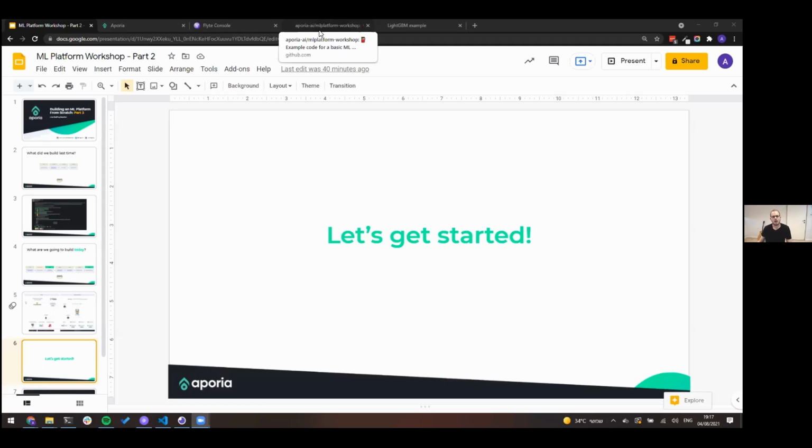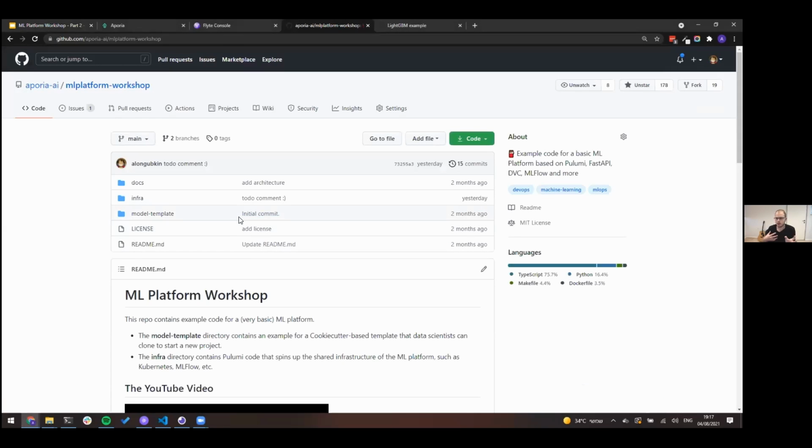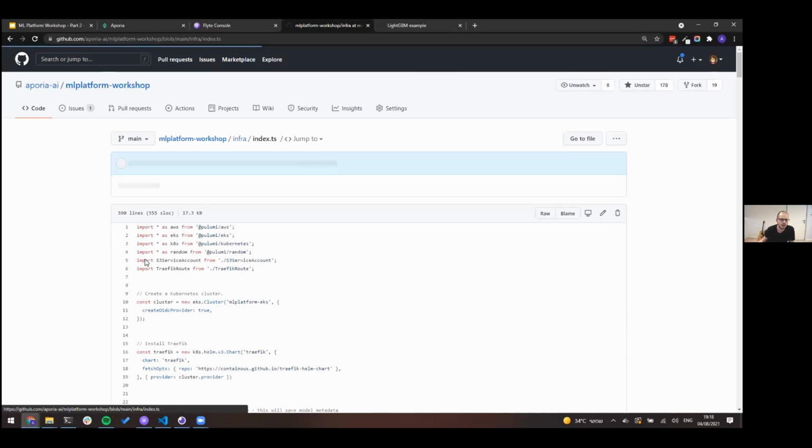Okay. Awesome. So I'm going to do a quick recap on the code itself as well, because there are a lot of details, so I want everyone to be aligned. We split our platform into two parts. The first part is the infrastructure. It's the shared infrastructure. This is the place where the infrastructure that's common to all of our models is saved. And the second part of the platform is the model template, which data scientists can then clone and use to create new models. So let's go over the infra part just real quickly.